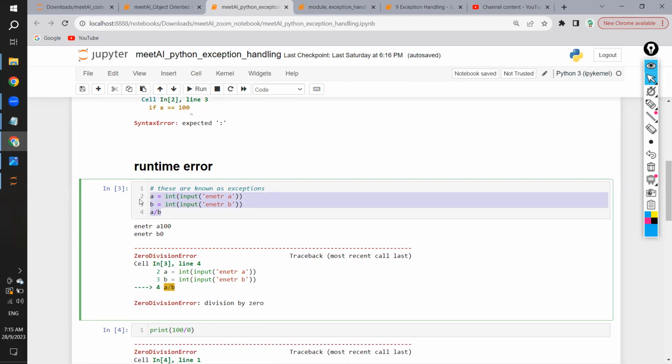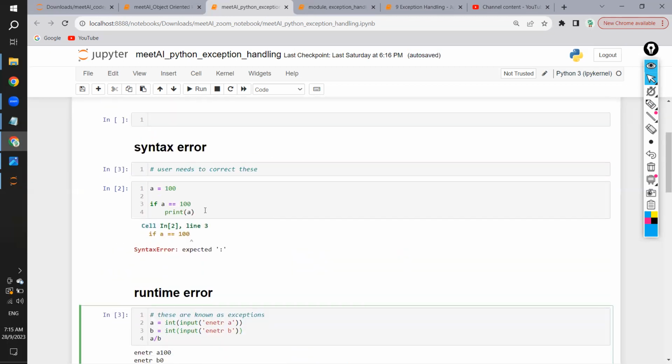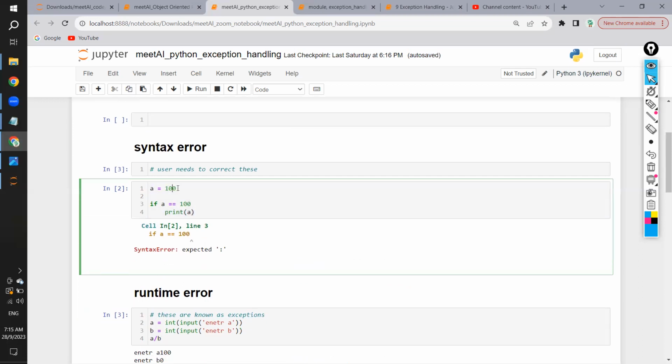While syntax-wise it's fine, during runtime, when the user is giving some value, you fall into an error. What is this error? It's a division by 0, because you cannot divide by 0. And if you make some issues while defining the structure itself, that's a syntax error. So fundamentally we will have only these two: either syntax or runtime.